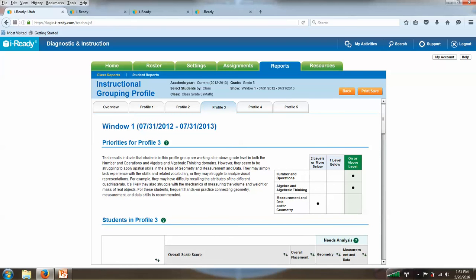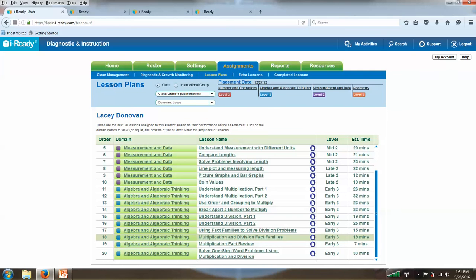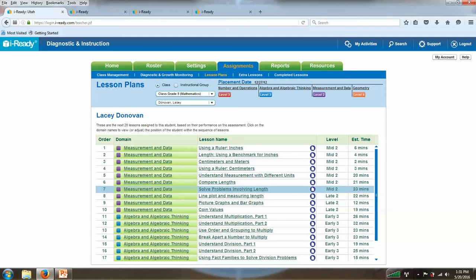We already showed you one lesson. When your students go in, if we were to look at Lacey, we're reminded of how she's doing in each of these levels. She's the lowest in measurement and data, so we're going to start there and try to catch her up. And then we're going to go to algebra and algebraic thinking because that's a more foundational skill, and she was lower there. So that's where we're going to start. So you can see Lacey's lesson plan.